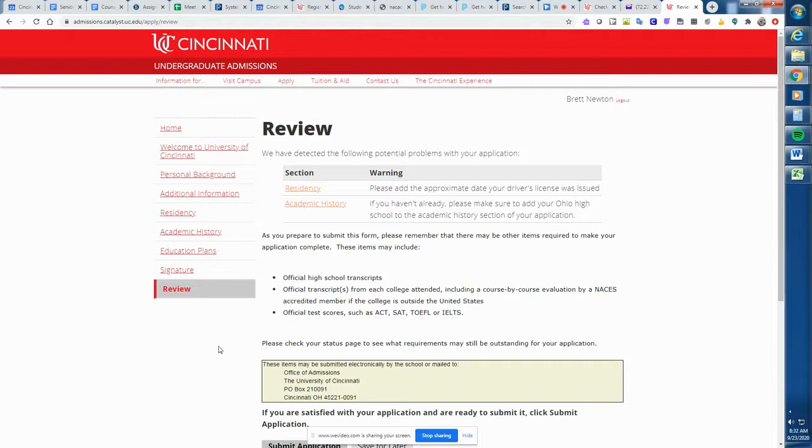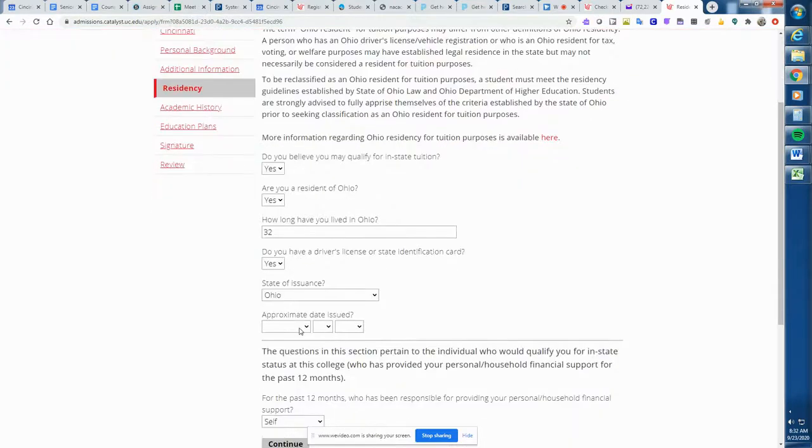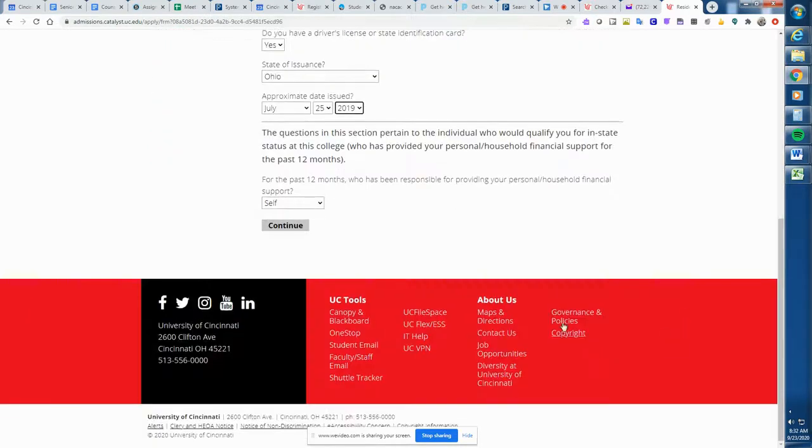It wants to verify that you understand that everything you entered again is accurate. Residency: please add the approximate date of your driver's license when it was issued. If I would have said no, that I don't have a driver's license, I don't think that would have been a deal breaker. But since I said yes, it wants to have a general idea of when it was issued. If you got one recently, on your driver's license itself there's a date, so you're going to want to put that date in. All right. Like I said, if you do something wrong when you're filling out this application, it'll let you know.